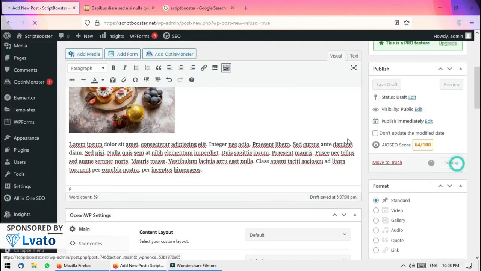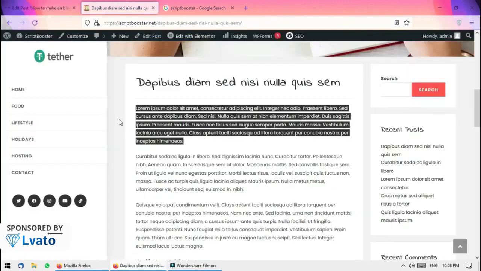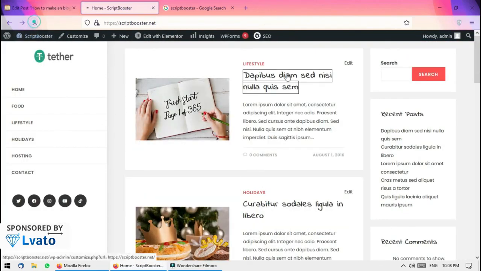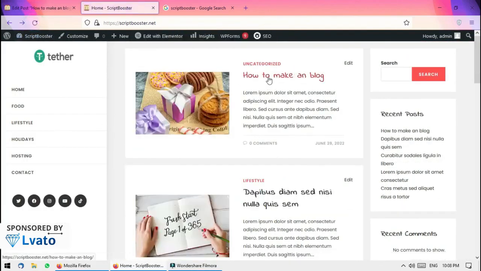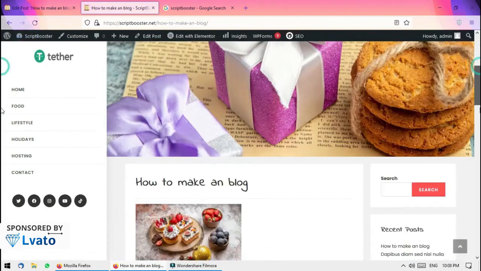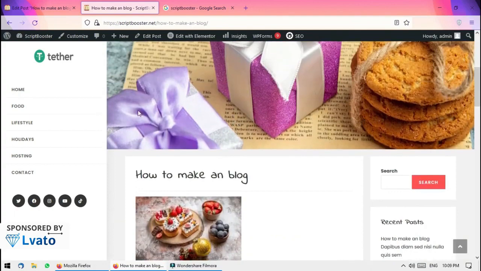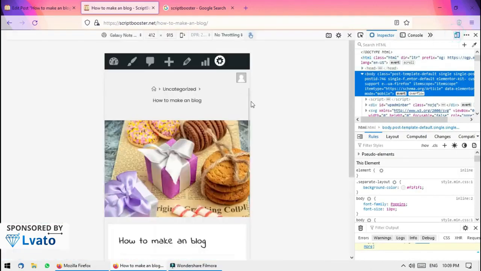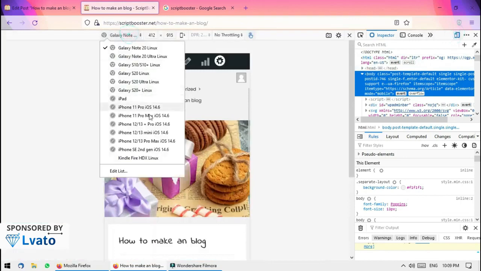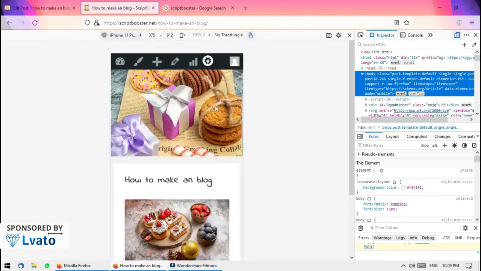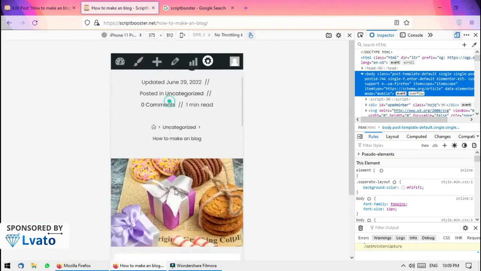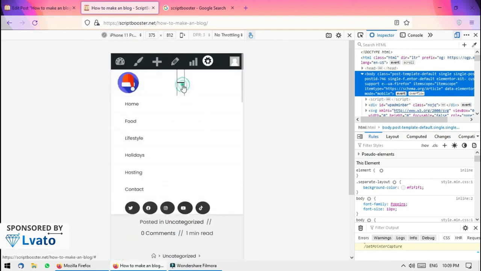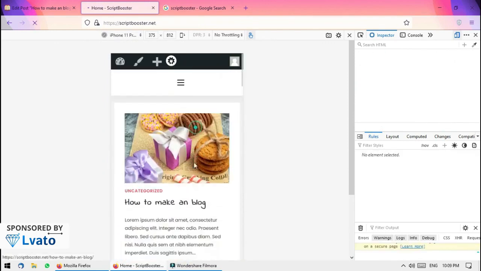Once your post is ready, you can click to publish. It will publish the post here. So let's see. You can see the post is coming here. We have the image and we have these things over here. That featured image came above. If we see on different mobile sizes or devices, we can see it's also responsive.